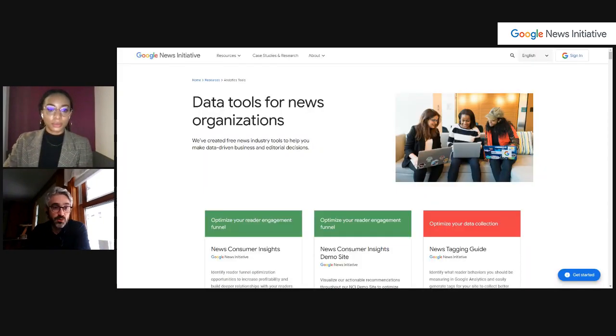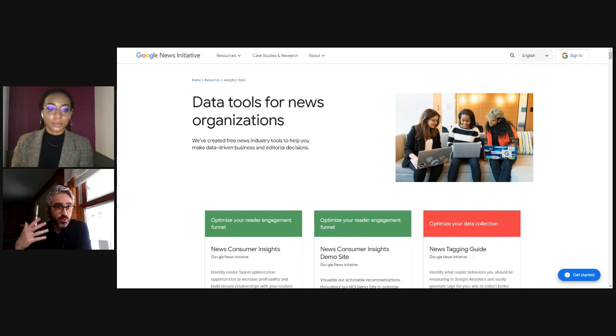Sure. So NCI and RCI stand for News Consumer Insights, that's NCI, and Real Time Content Insights, that's RCI. Essentially, those are the tools that we launched a few years ago through the Google News Initiative. They are free data tools for news organizations, exclusively for them, to make the most of the insights and the data that they need to improve whatever they're trying to improve, whether that's a business objective or a reader engagement objective, making your readers come back and stay longer on your site.